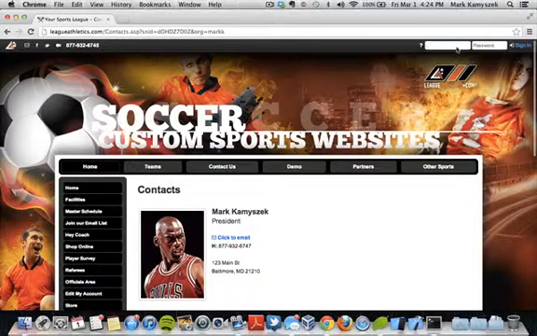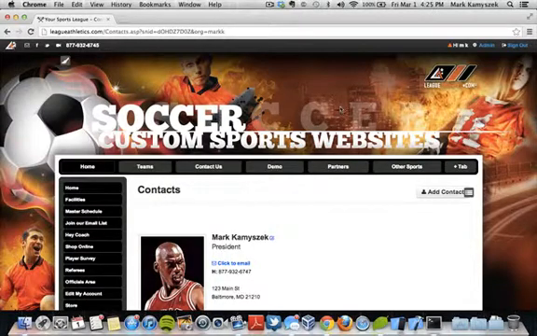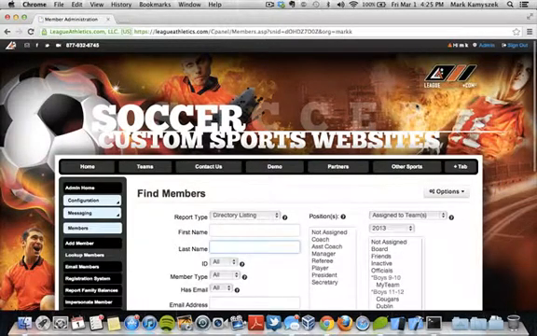First, I'm going to log into the site with my admin password. Once I'm logged in, I can click Add Contact, and this will allow me to add a new person to my database, or I can search for somebody in the database. So from here, I'll go to Members, Lookup Members, because I already have somebody in the database that I want to add to the board.